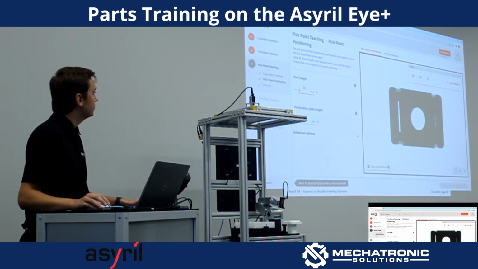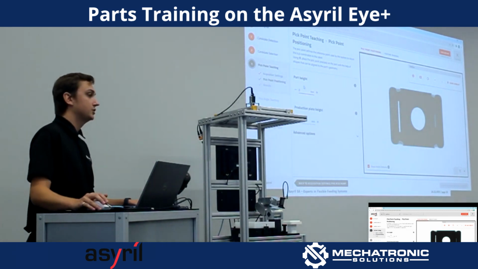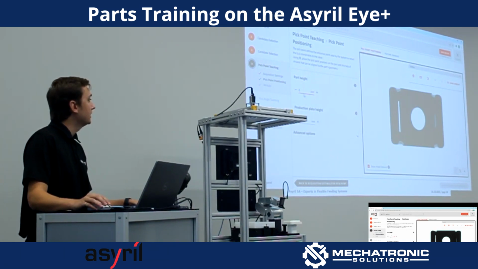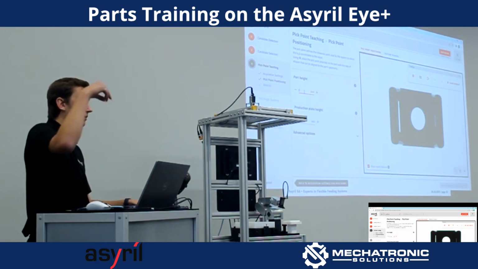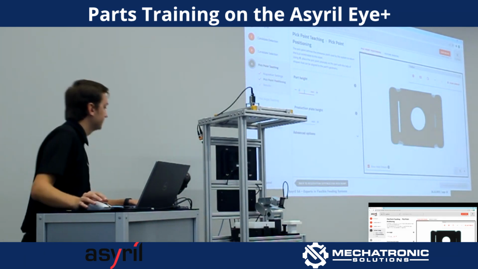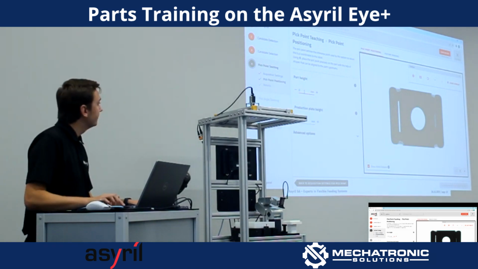Right here, you have to put in the part's height. This is to account for parallax. So if you've got a taller part, something that has a little bit more extensive parallax, you want to make sure that this part height is as accurate as it can be, as I+ will account for parallax and place the pick point where the actual pick point should be. I don't know, these are probably 5-ish, maybe a little higher.